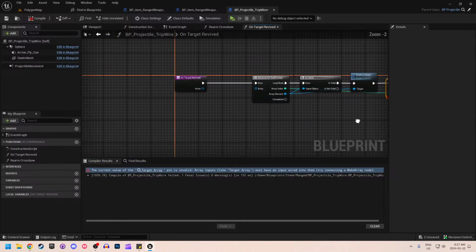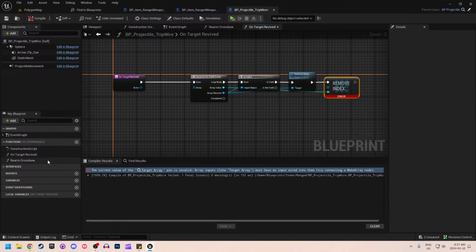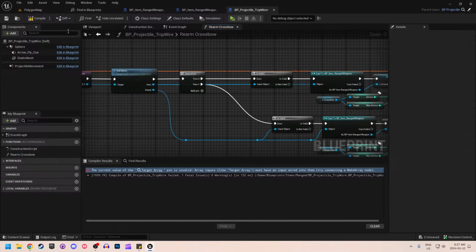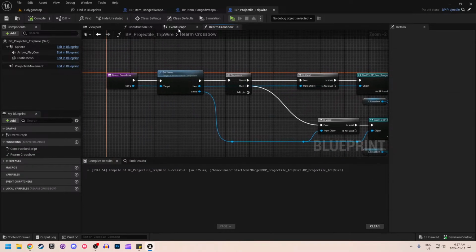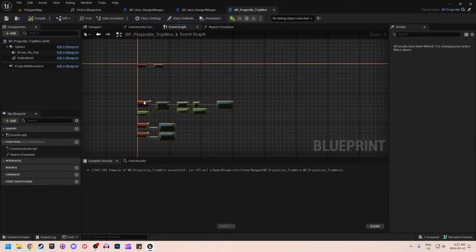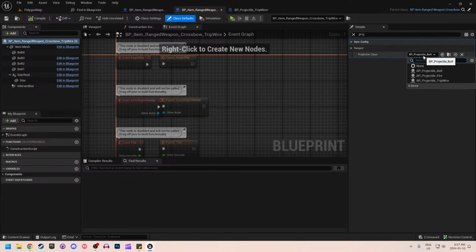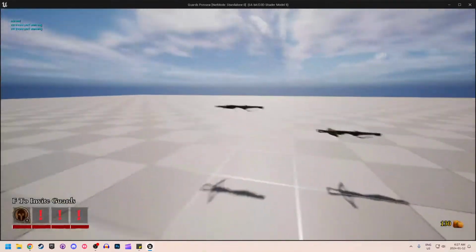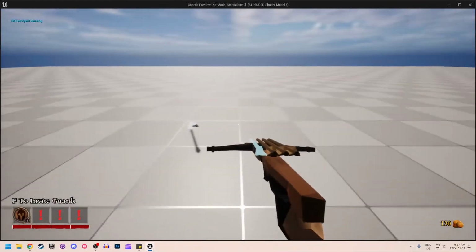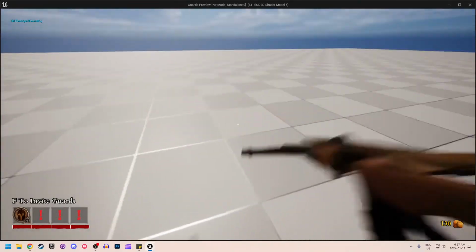We'll just double check what's wrong. We've got on target revived, so that doesn't matter for us either. So all we've got is the ability to rearm from this arrow. So if I go to the tripwire weapon and set this to tripwire. So this is the tripwire. It just lets me rearm.